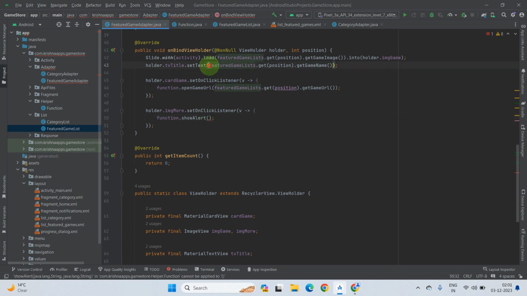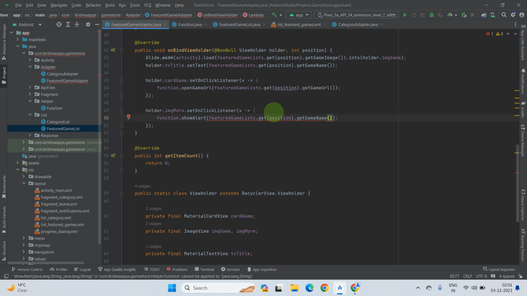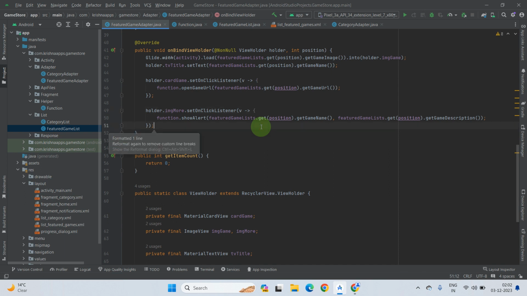So how can you do that? Just simply copy this one, or if you do not know, let's write the code again. Call featureGameList.get and pass the position. Now get the game name. It is done, the title is done. Now press comma. Now you have to pass our game description, same as this. Pass featureGames.get and pass the position. Now use getGameDescription. It has been done. Okay. Hope you understand. If you have any doubts, you can ask me. Okay. There is no issue.